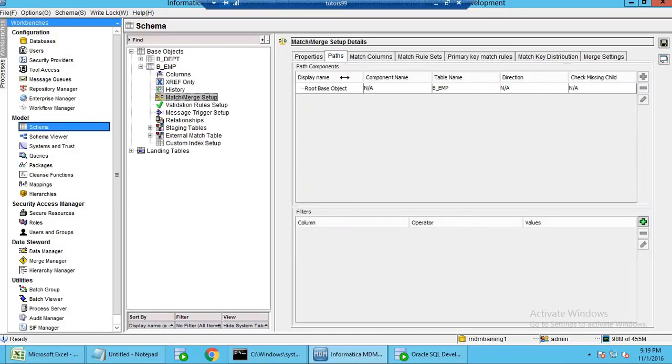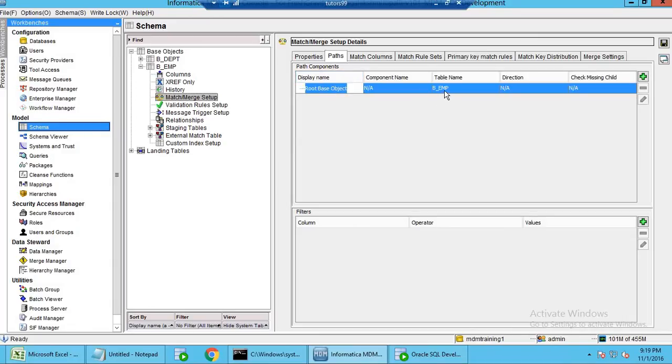Now come to path. In path we are just taking one single table. In a second example we will take some other tables, combine them, and try to define the match rules.